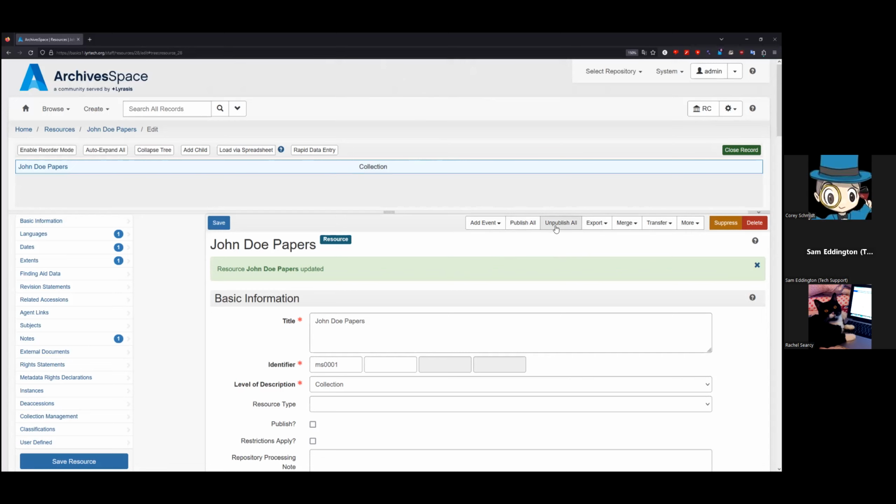The publish all and unpublish all button, I kind of referred to that a little bit when talking about notes. This can be handy if I want to say publish all of the information in all of the fields in which I have information in ArchivesSpace, right? Make sure everything's visible, everything's published. I can click that button, or I can say unpublish everything. And these buttons matter when we start talking about multi-level resource records in a little bit.